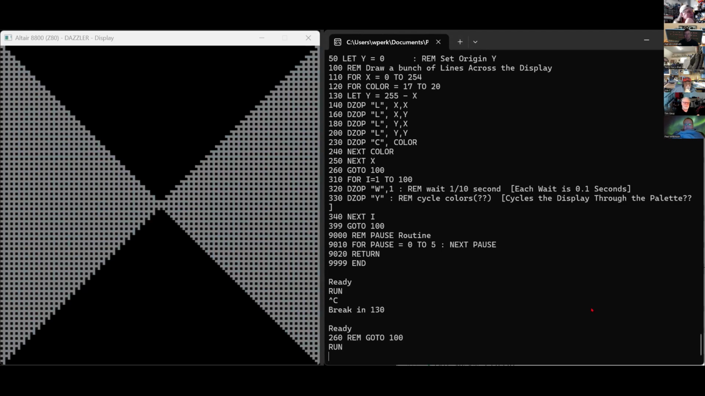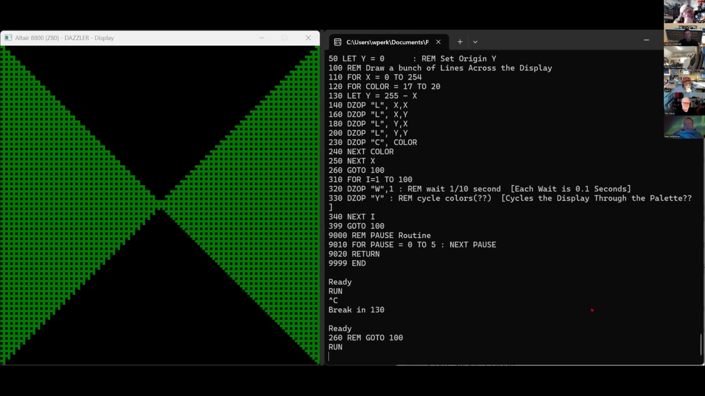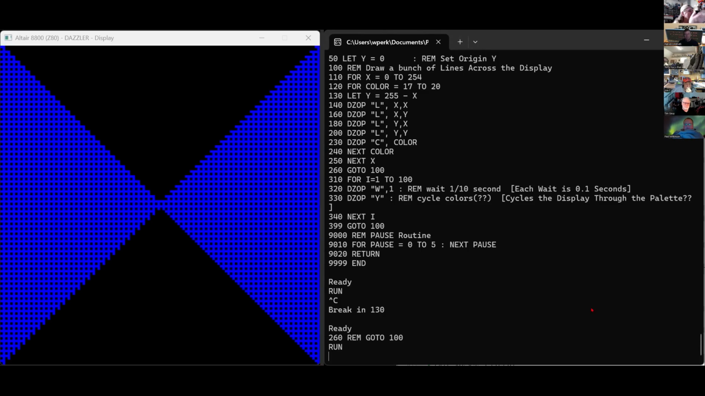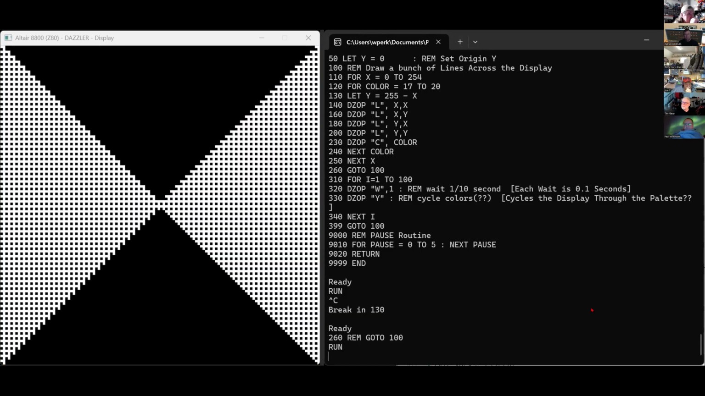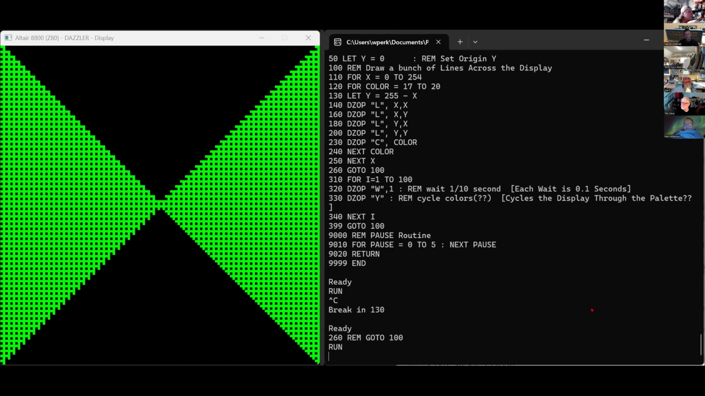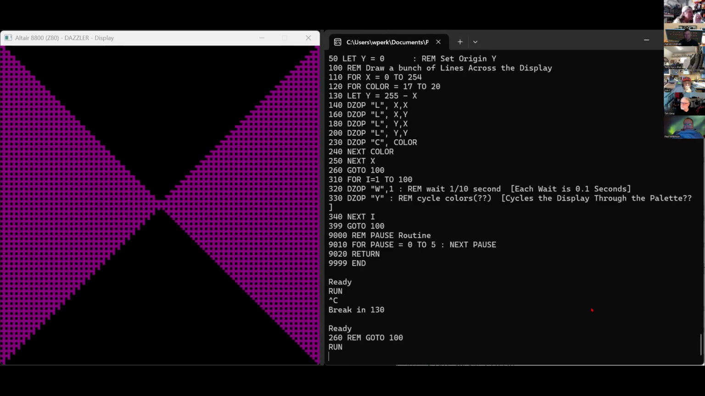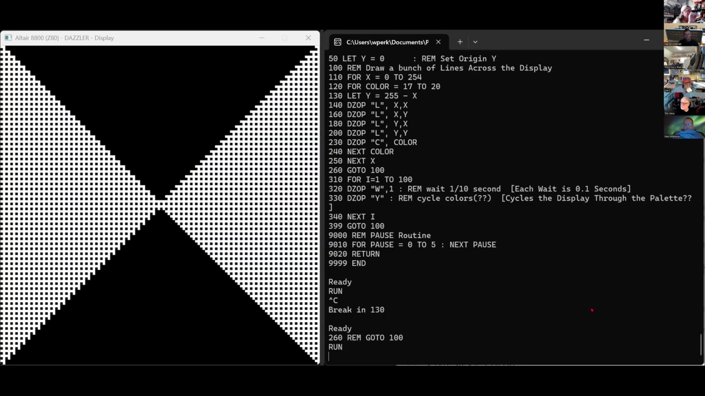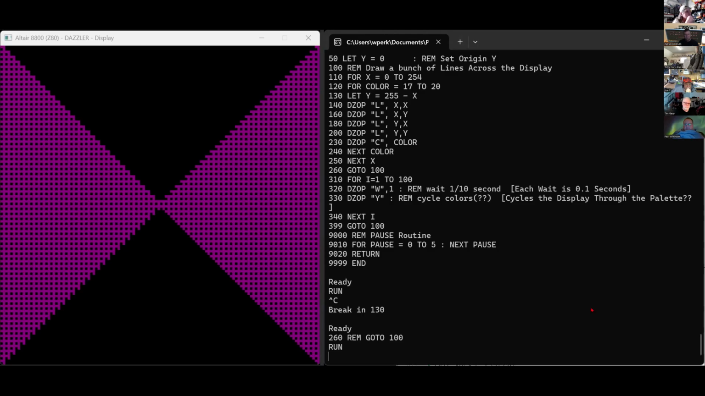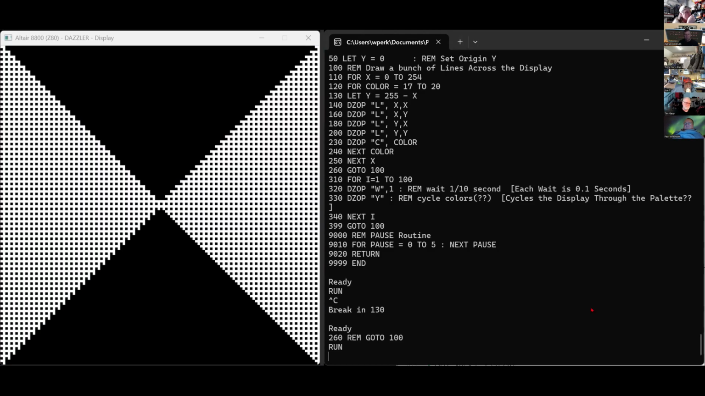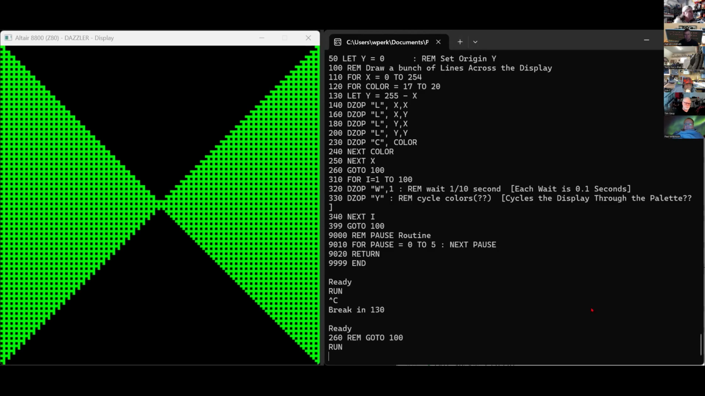Now it's cycling the pattern into the different colors, and then it'll just keep doing that till you get tired of looking at it. But now you're also seeing the 256 by 256 colors. See, they're tinier dots.